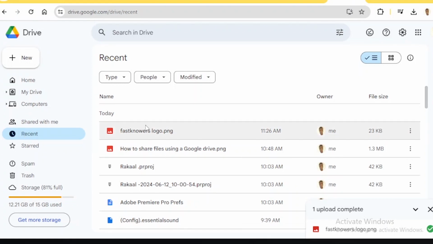And here is the recent files I uploaded, Fast Noah's logo.png. For you to be able to share these files with people, you need to click here and follow the procedure that will come afterward. So briefly, this is the Fast Noah's logo, and anywhere you are in the world you can access it once you are able to log into your Google Drive account.